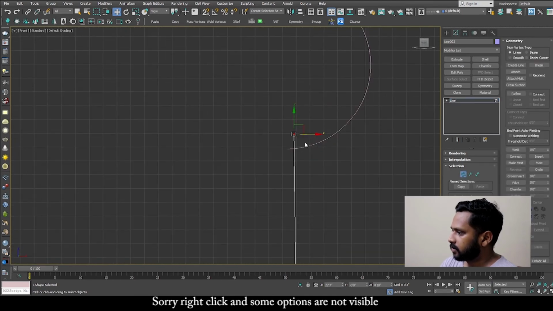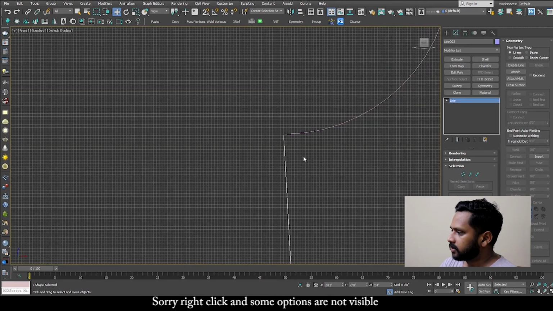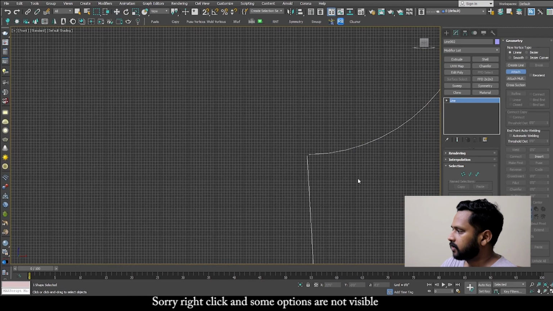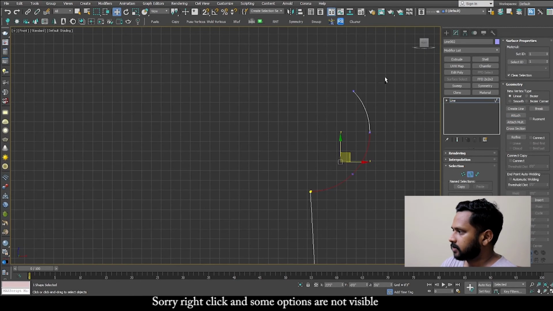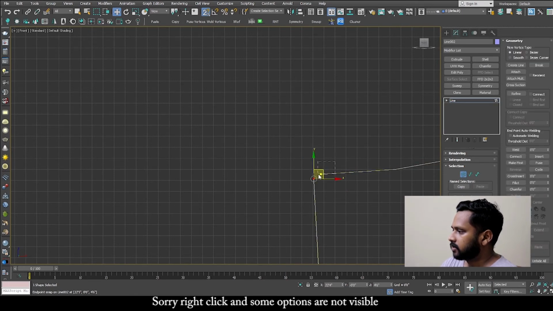So just making a profile of that. Okay, now these are two objects, it's not attached, so right click and give attach. It's attached now, but when you want to select a segment, select and move it here. Right now I'll just move the vertex and drag here.